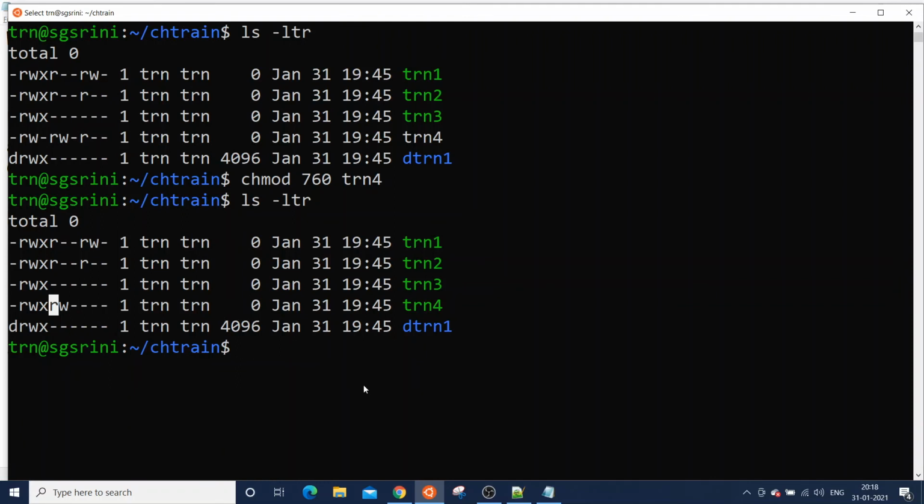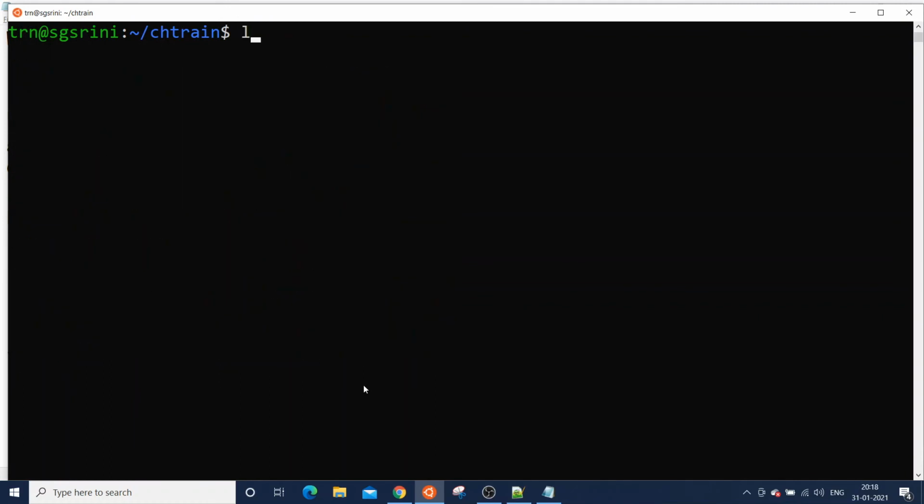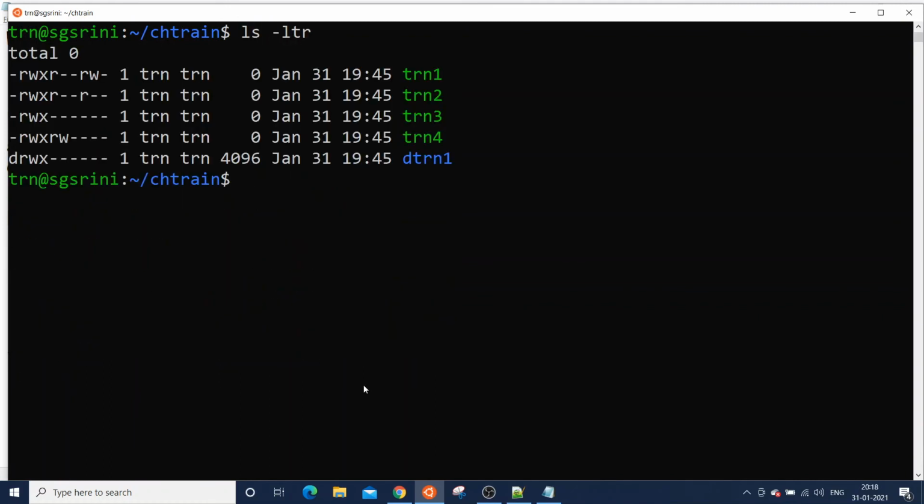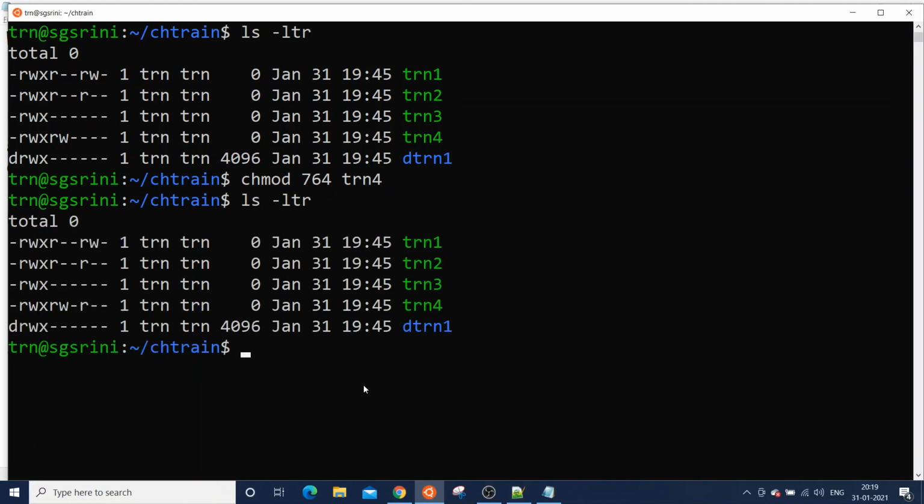So now let me give others the read permission. So it is chmod 764 for train4. So let's see what has happened for train4. Yes, the creator has all the permissions, the group has only read and write, and others can only read the file.